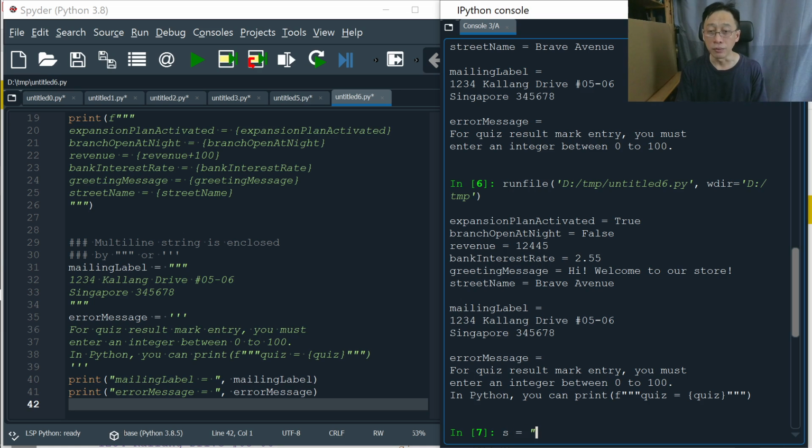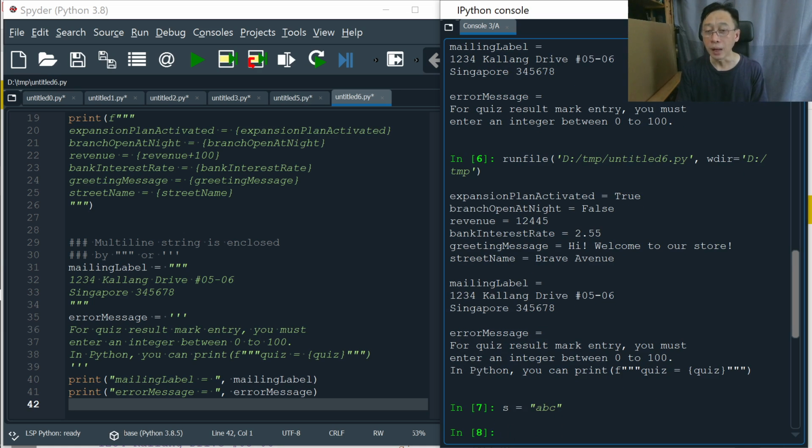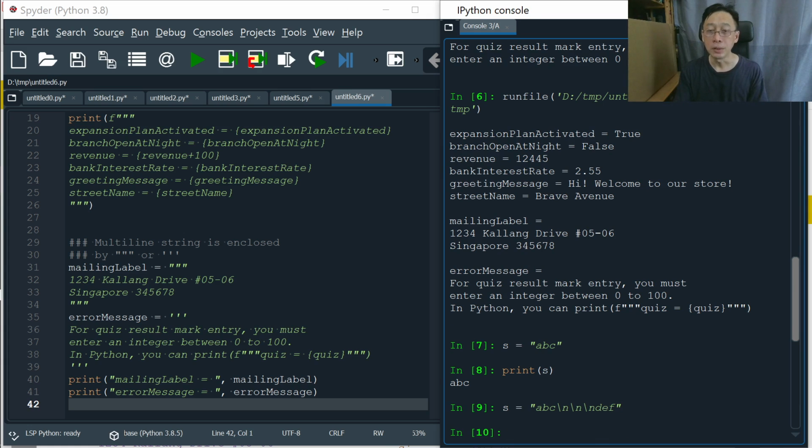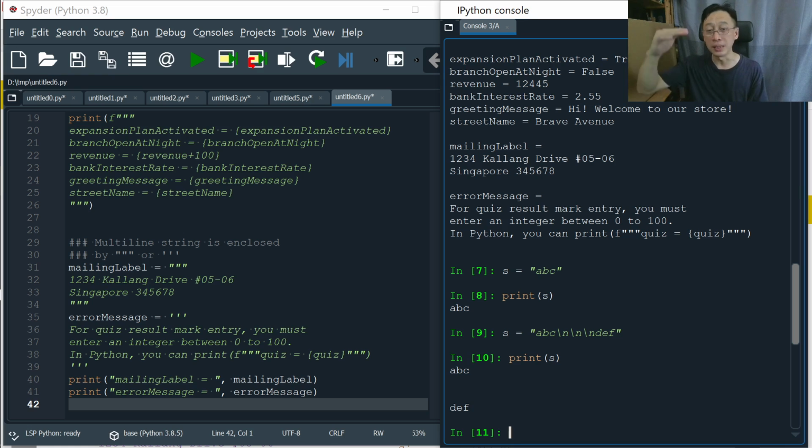So, for example, if we say S is ABC, that's just ABC. But if we say S is ABC \n\n\n\n def, then we manage to create ABC, 3 returns, followed by def, because each backslash followed by an n is a new line, it's a return. Okay, so when we say print S, we get ABC, gap, 3 lines, and then def.